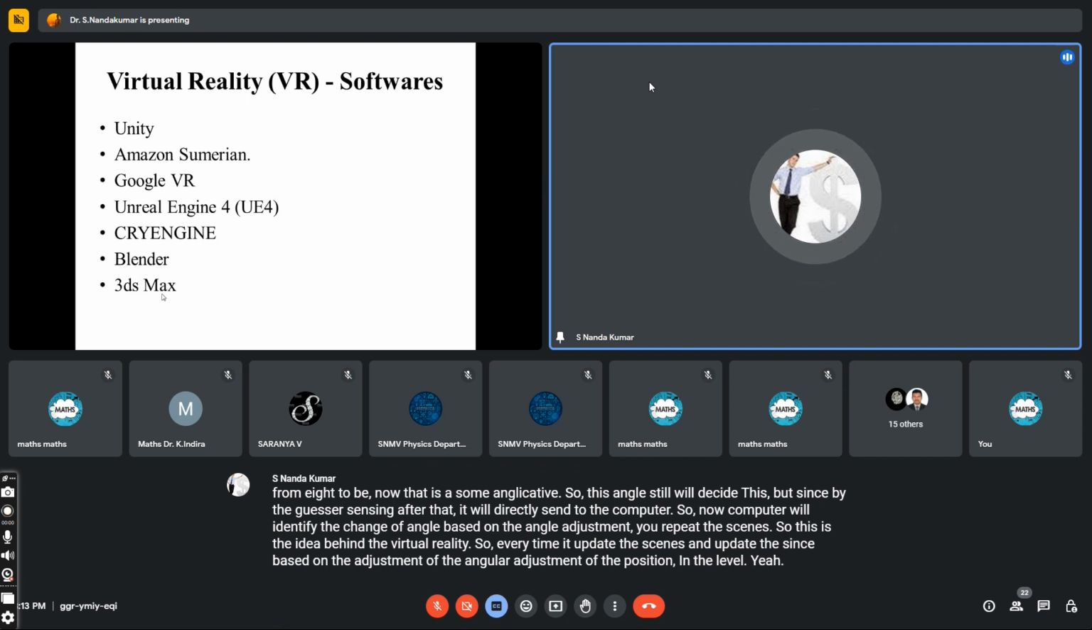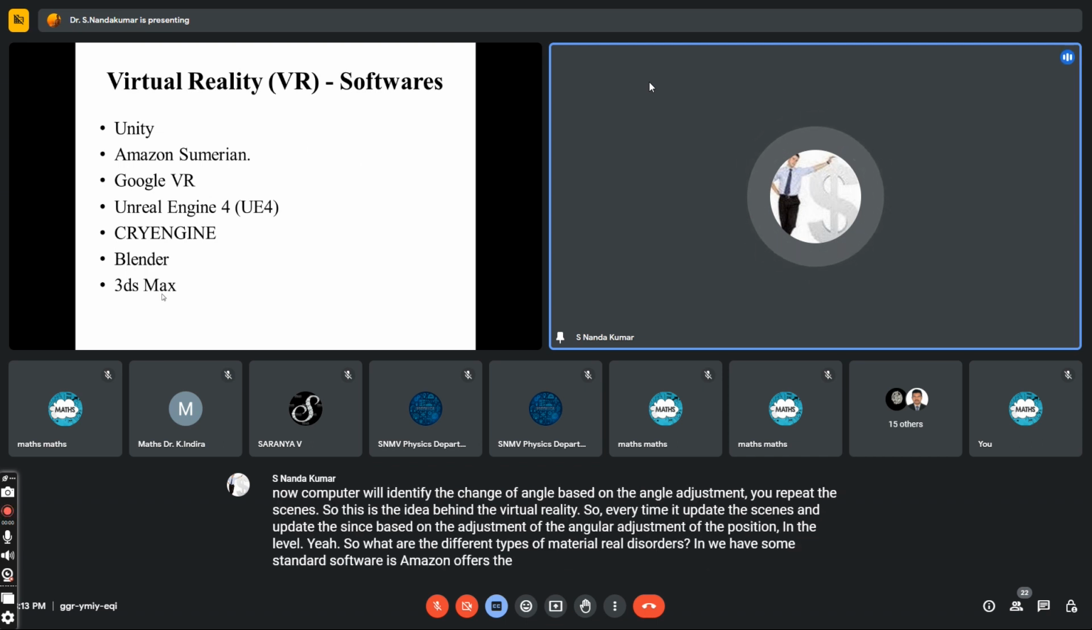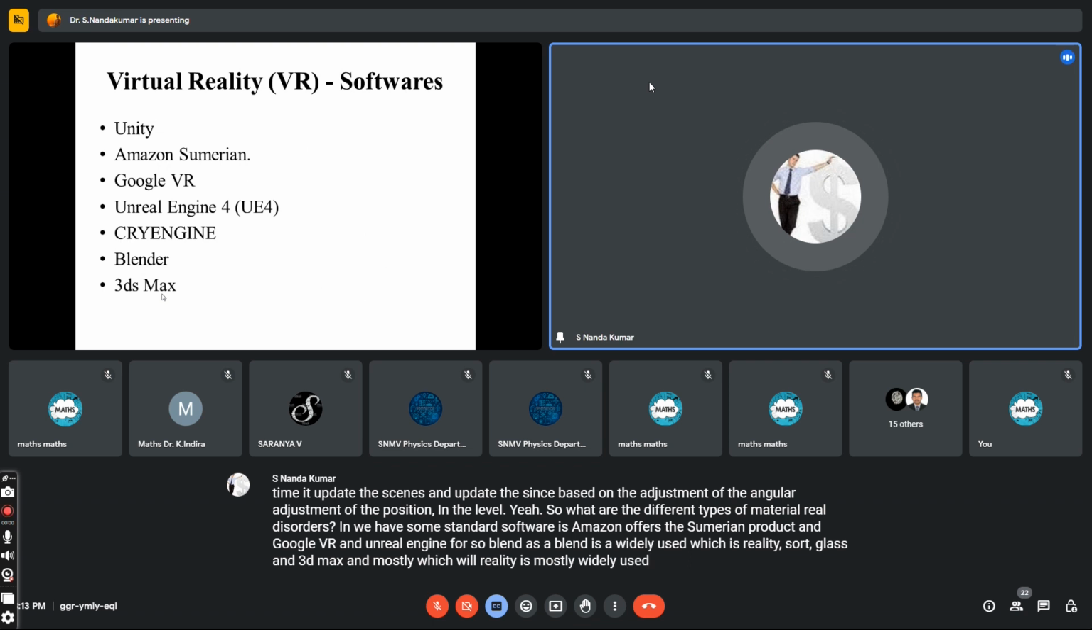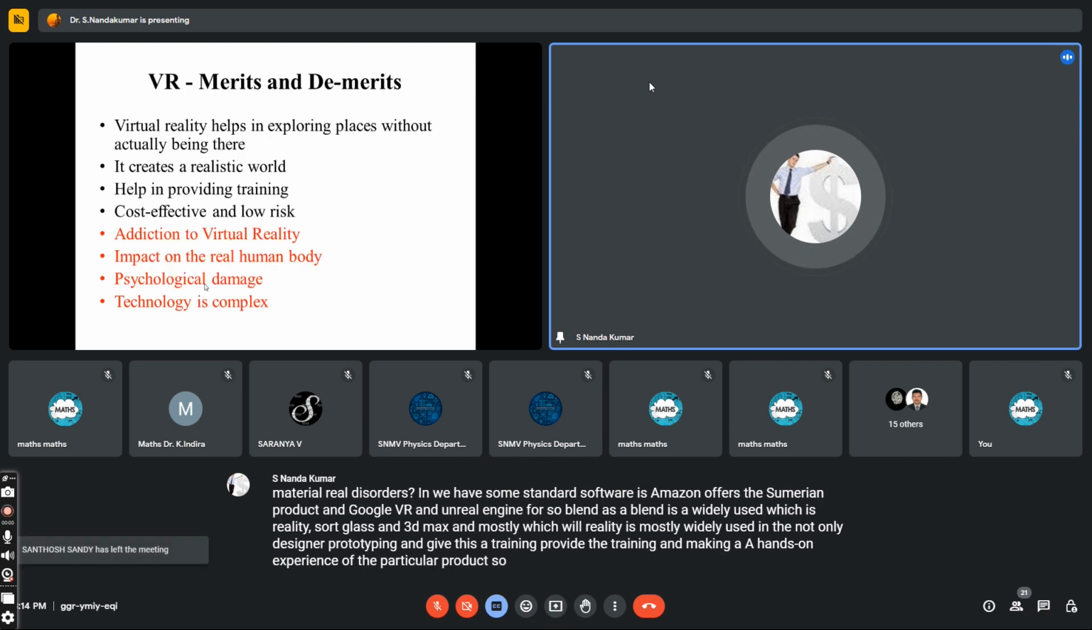So what are the different types of virtual reality software? We have some standard software. Amazon offers the Sumerian product, and there are Google VR and Unreal Engine 4. Blender is a widely used virtual reality software, and also 3D Max. Virtual reality is widely used not only in design and prototyping, but also to provide training and hands-on experience of a particular product. So we can do a lot of applications in virtual reality.